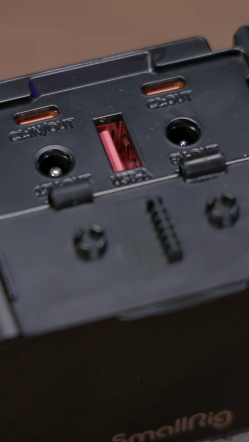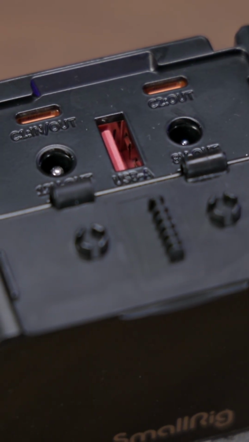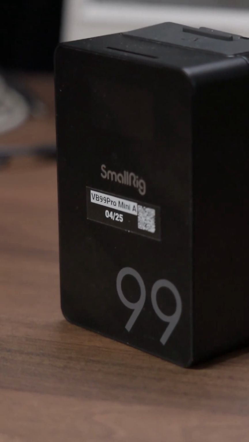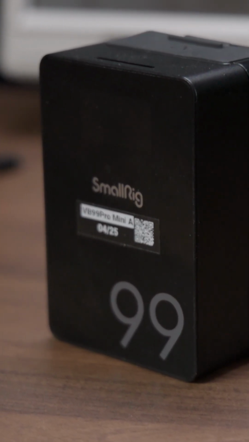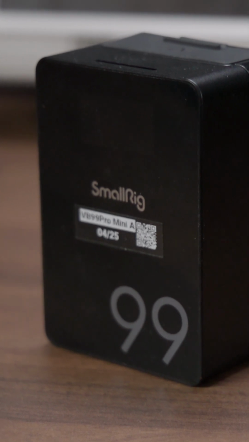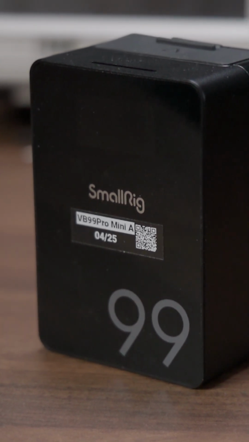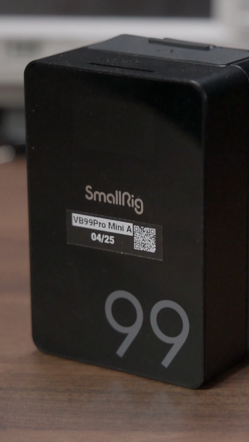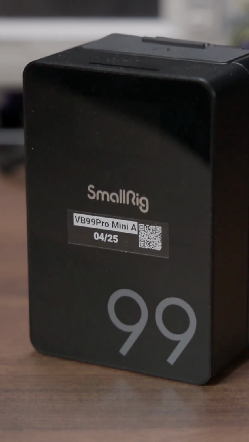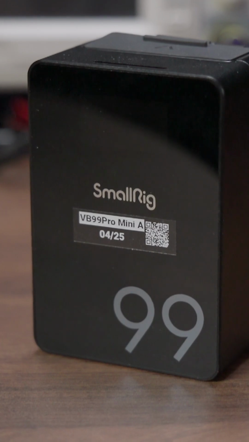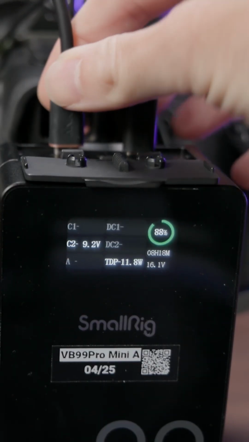Smart V-mount battery power distribution can get kind of confusing. For example, SmallRig's VB99 Pro Mini has a 100-watt total power budget. But how does it get divvied up to all of the ports on the batteries? Well, first, power is handed out on a first-come, first-serve basis. Whatever you plug in first gets its power reservation set first, and it doesn't lose it.